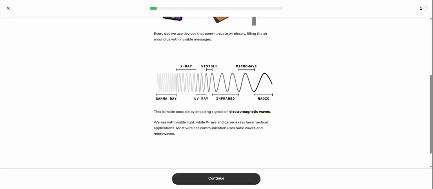Yes, this is made possible by encoding signals on electromagnetic waves. We see here this diagram with visible light, while X-rays and gamma rays have medical applications found on the right. Wireless communication like radio waves and microwaves is here, with wavelength increasing from gamma rays to radio waves. Visible light is only around the center, so around average. That's a bit of a comparison. Continue.